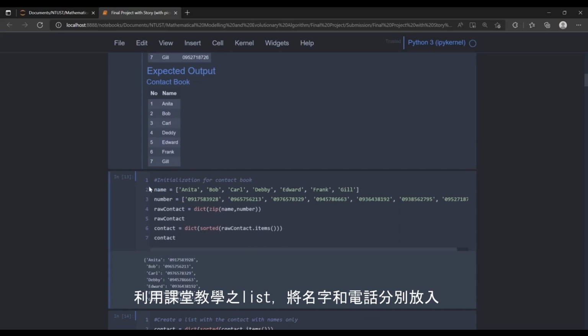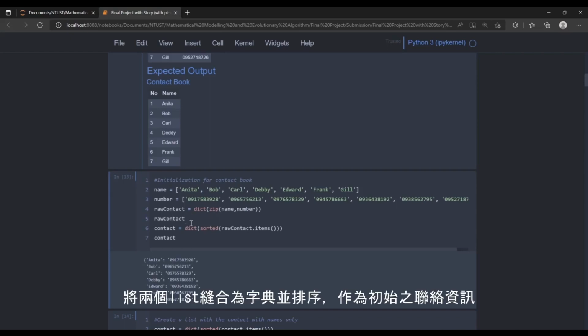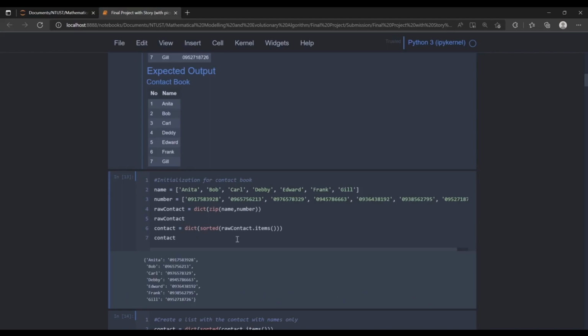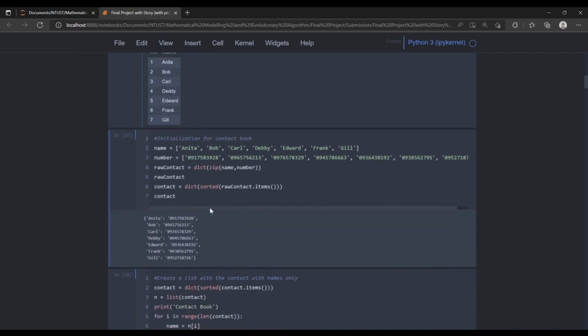So first, we put the names in a set, and the numbers according to the names, and we use the dictionary function to zip the names and numbers, creating a raw contact list, but it has not yet been sorted, so we have to sort using sorted items based on their names.